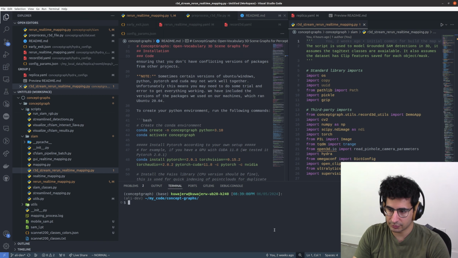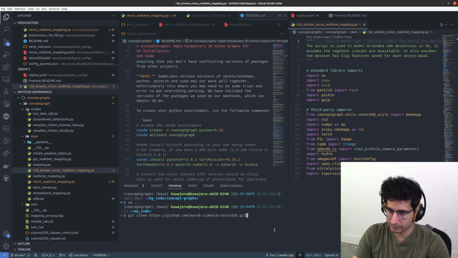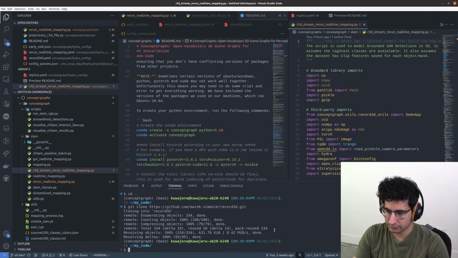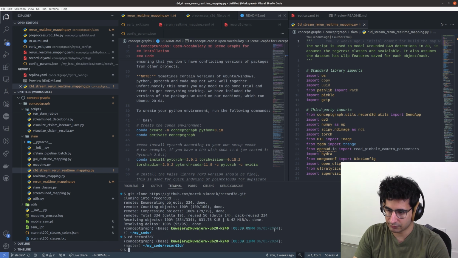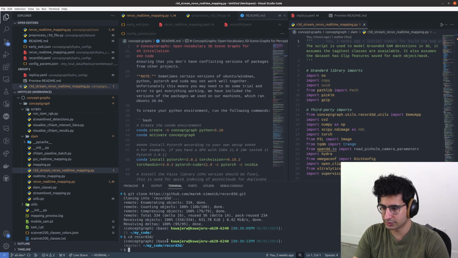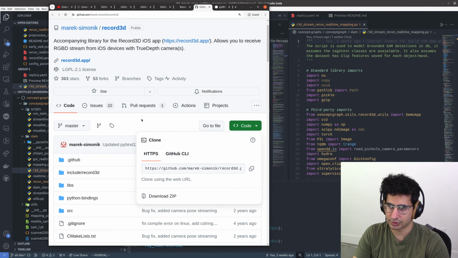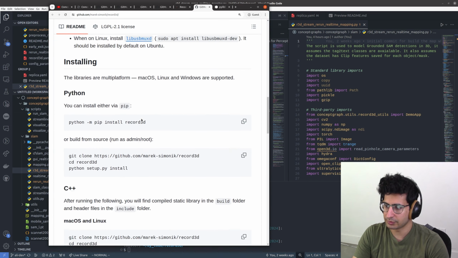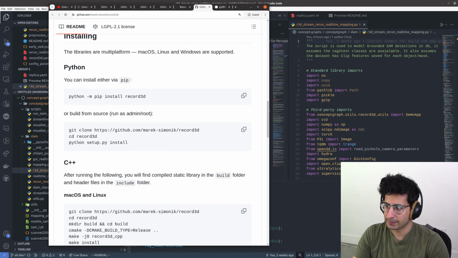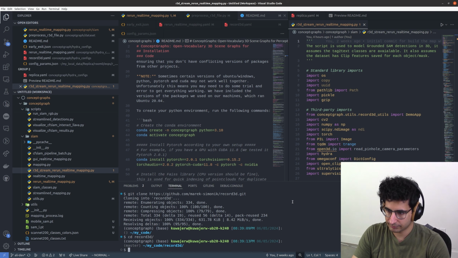So I'm going to open a new terminal, go into my code and do git clone record3d, and then cd into that folder. And notice that we're still in the ConceptGraphs Conda environment. So what we can do, likely following the instructions on the record3d repo, is python setup.py install. Let's try that.